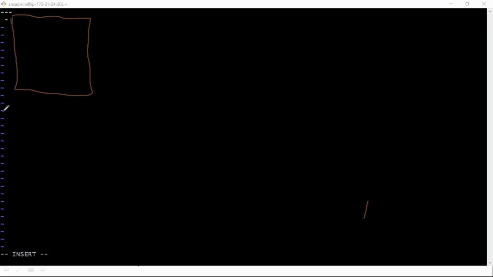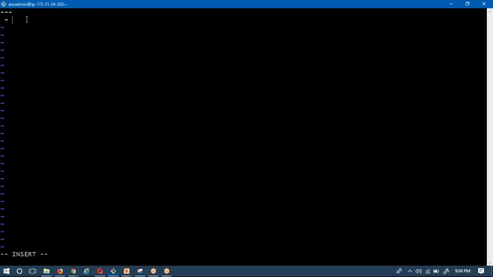If you want to write one more play, then again write a hyphen, after some space, then one more play. So here you have to write your code. And when writing code, first you have to write host information, then the variable section, then tasks. That's it. Let me write that one by one.